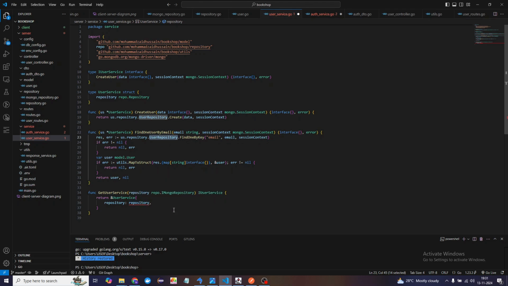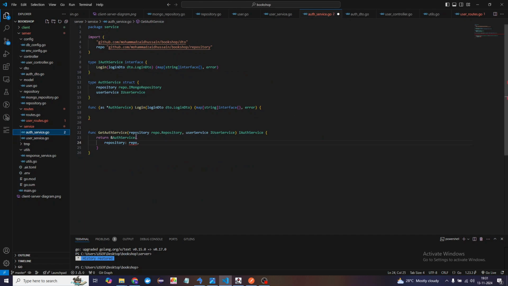So here we cannot say repository, instead we can say it is going to accept repo.Repository, right? Now this is completely legal, and then we'll go back to our auth service, and here also we are going to do the same thing. So we'll just say repository, right? It is expecting again IMongoRepository. Instead of that, what I'm going to pass here is, of course, the instance of repository, repo.Repository. Now this is completely fine.